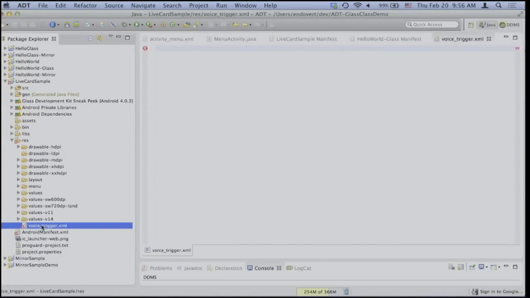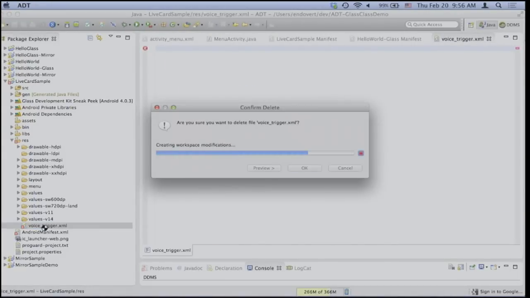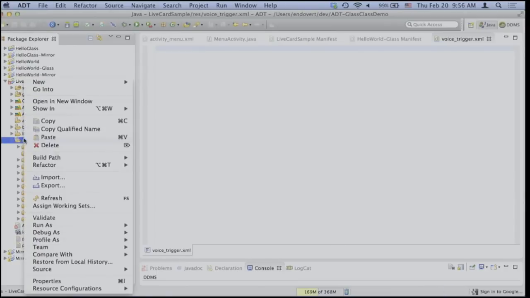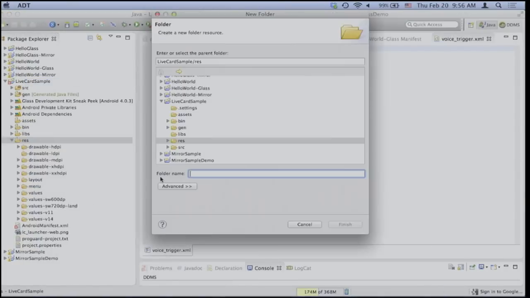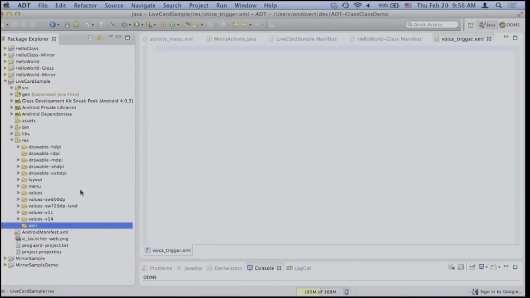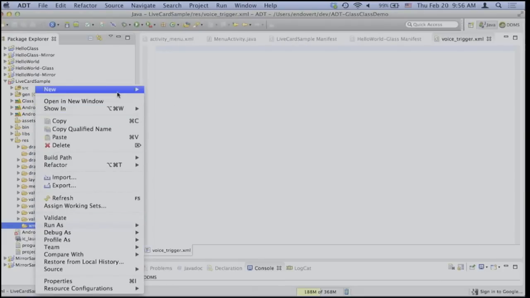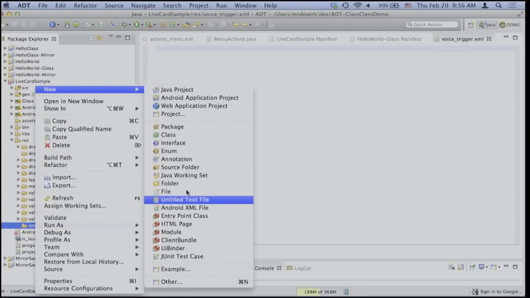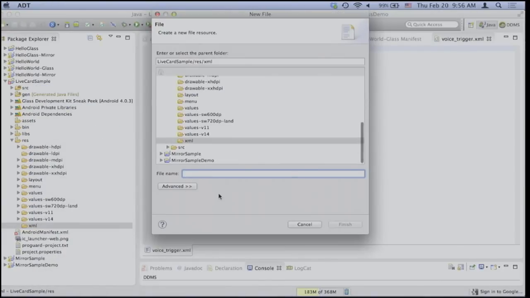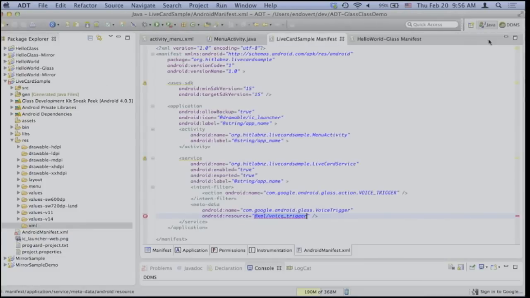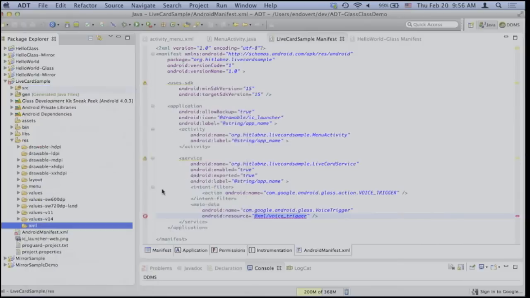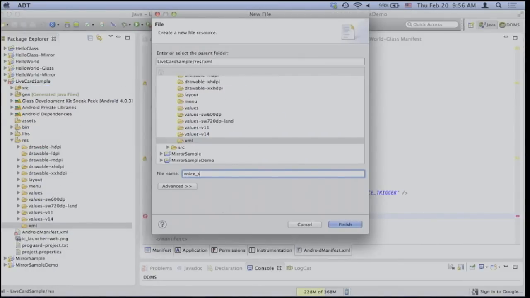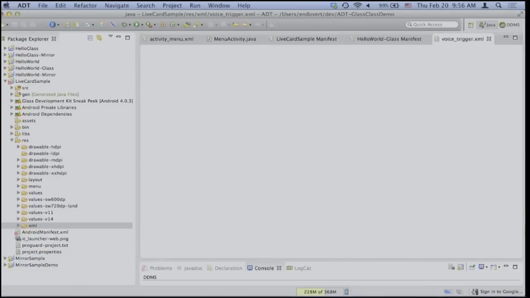Uh-oh. Sorry, I did the wrong thing, didn't I? I should have created the XML folder first, sorry. Create a new folder and then XML, because XML files have to go inside the XML folder. Then you click the XML folder again and create a new file inside it. So right click, new file, voice_trigger.xml.